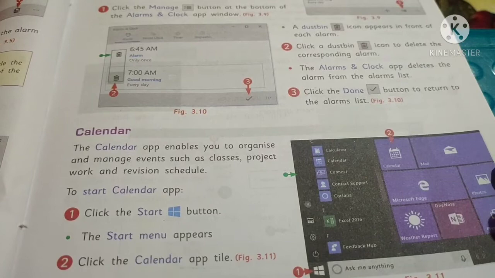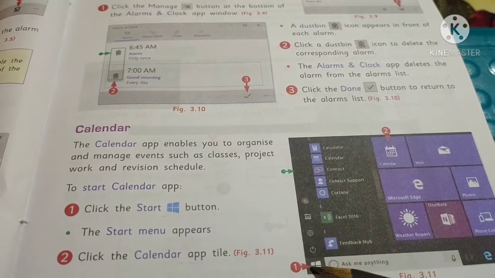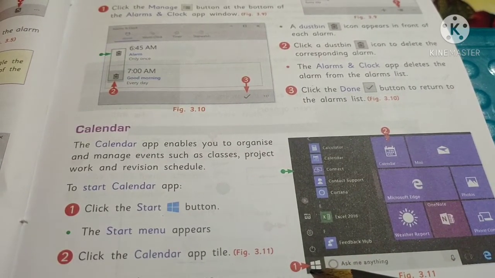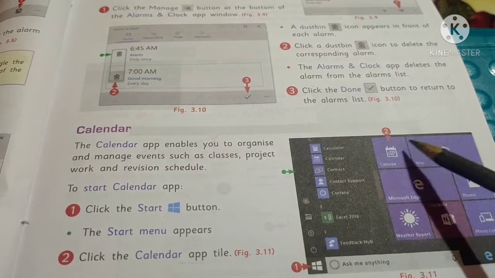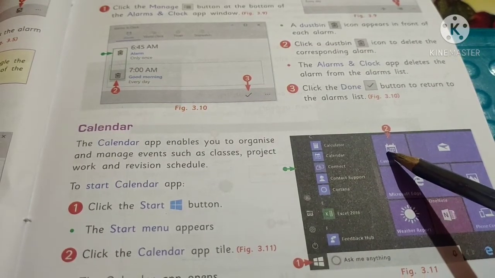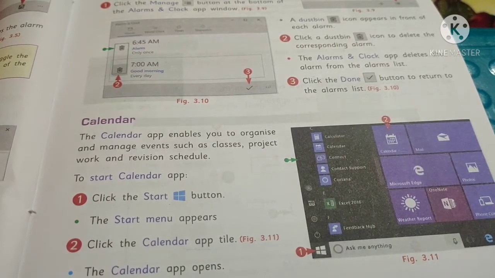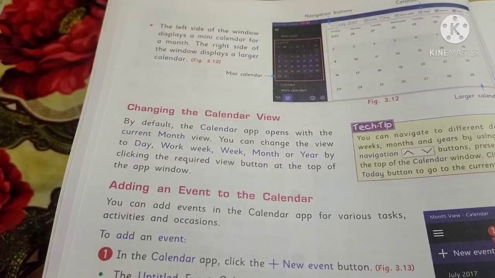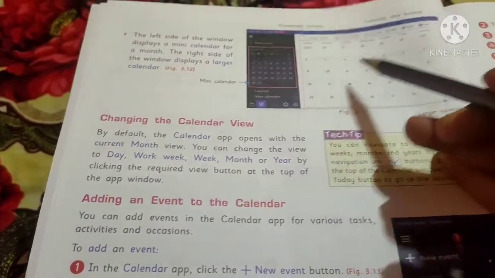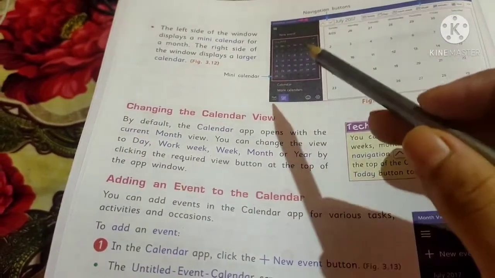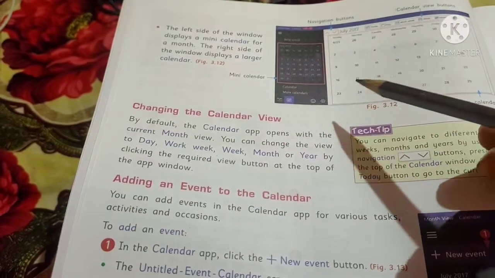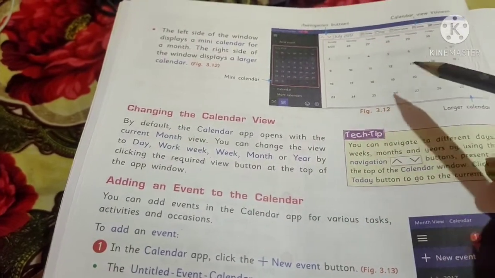For activating this, you will click on the start menu. If you click on the start menu, this calendar app tile will automatically appear here. You will click this calendar app tile. Once you click this, the calendar app opens. Once the calendar app opens, you will see a window with two different panes.